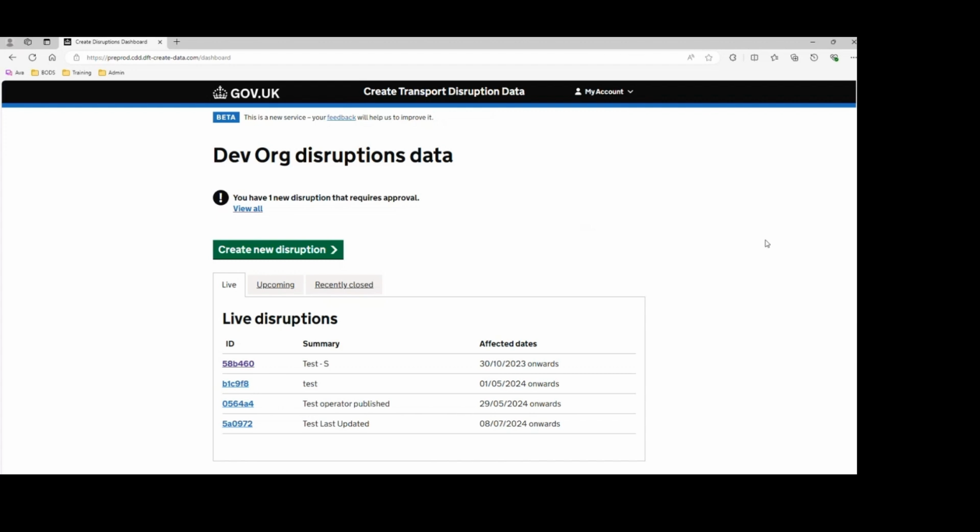And then when you are confident in creating disruptions, we can then move you onto the production site, which is the live site. And any disruptions you create on that site would be publicized to the API feed, and downstream consumers can then use that to make public to passengers.